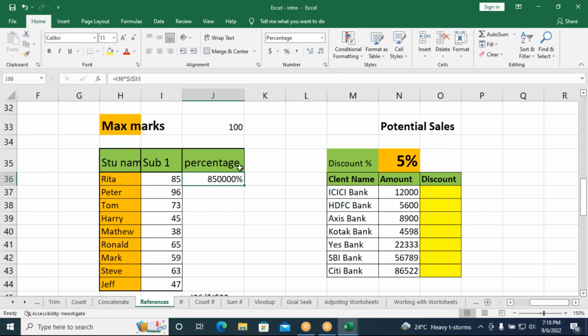Sorry, division we have to do. Sorry, here it is not multiplication. Here it is division. Sorry, girls. It is division. So I36 divided by J33, where I have fixed this value 100 using the F4 key.